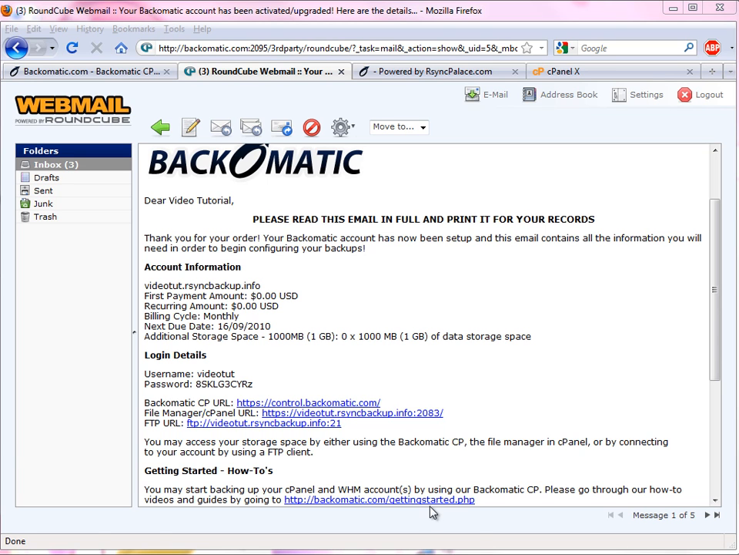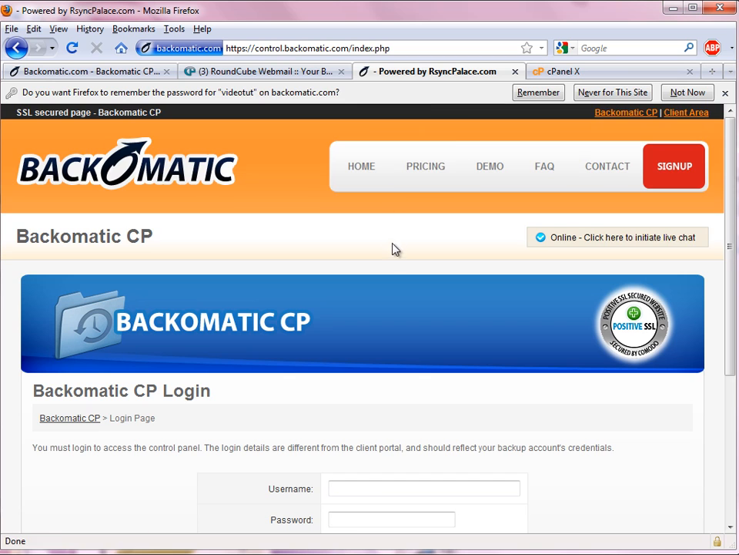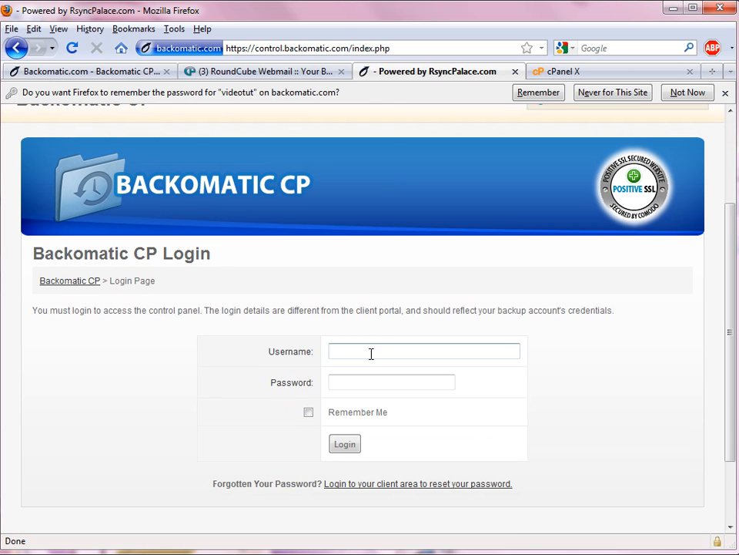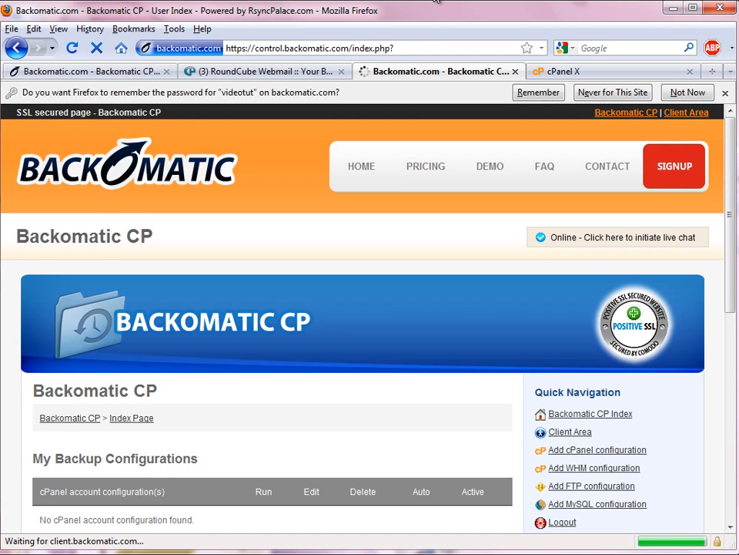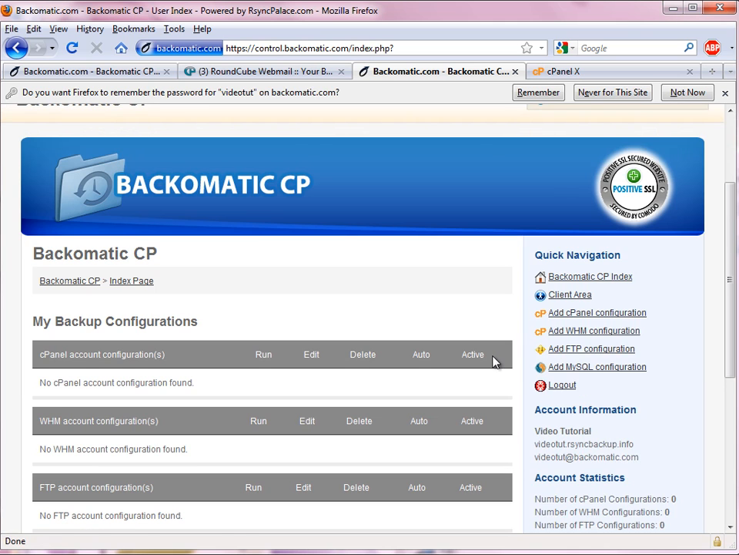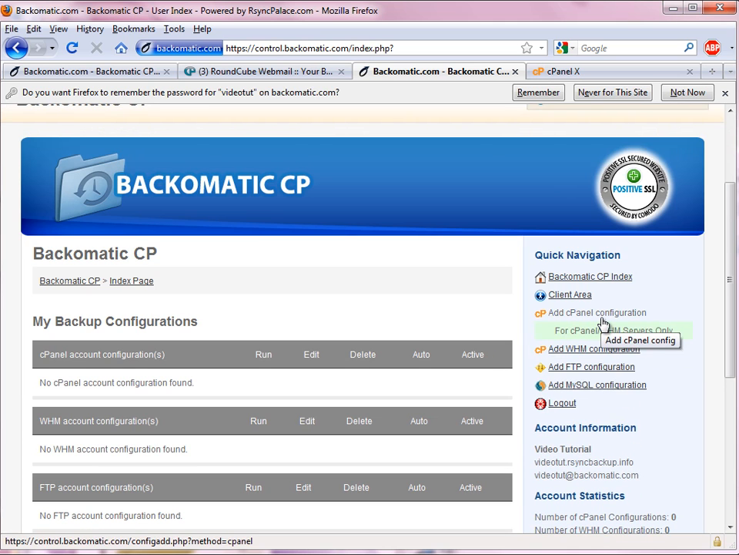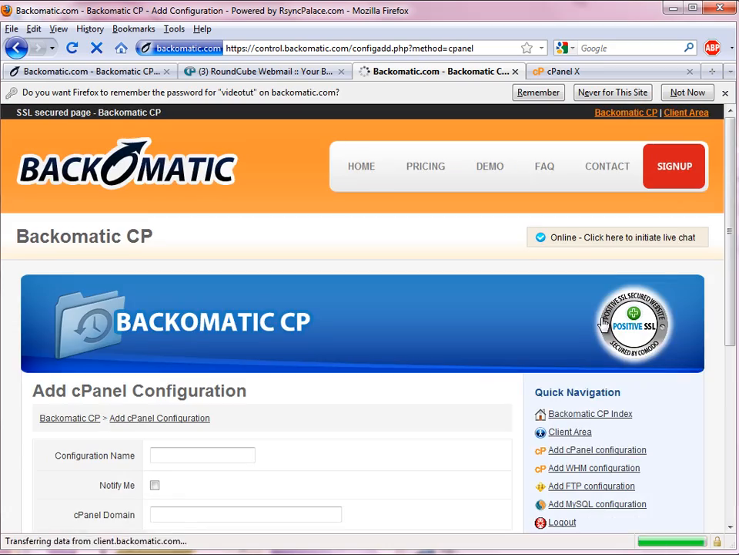So after we've figured out that our cPanel will work, we can go ahead and go back and look at the welcoming email for login details for Backomatic CP. We click this link over here, control.backomatic.com, and we log in with the credentials. Once we're logged in, we can add a cPanel configuration by clicking this.